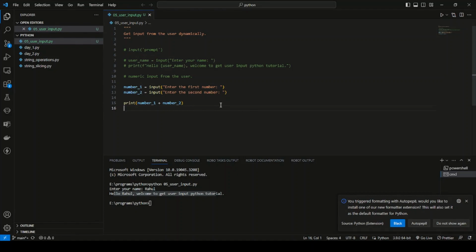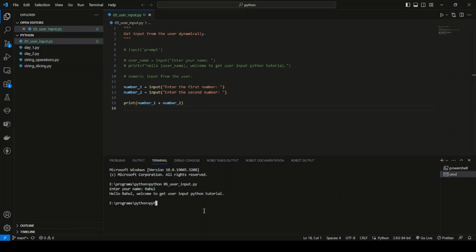Now see, by default, when we provide input from the console, it is considered a string value. Let's run this program and see what output we get. Python 05_user_input.py. It prompts me to enter the first number; I will give 10, and for the second number I will give 20. Instead of making an addition, it has just concatenated these two values.